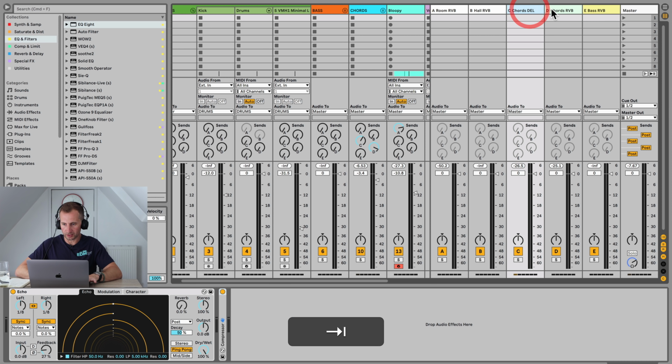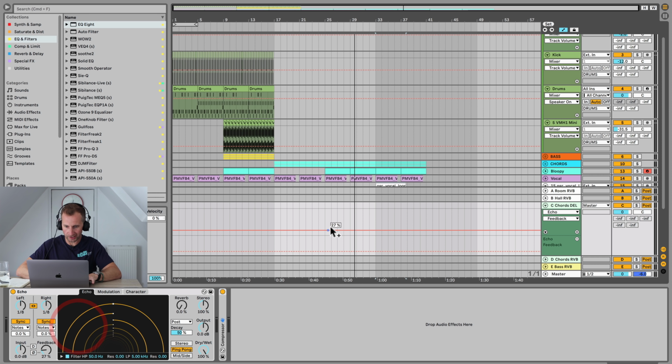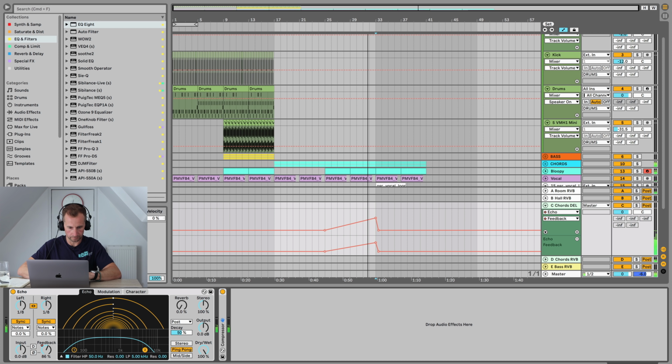So I'm going to show you something quite advanced here. I mean, with the chords, you could have the feedback increase, building up to that drop, like so, to a ridiculous degree. So you can hear all these little things that add to the tension.